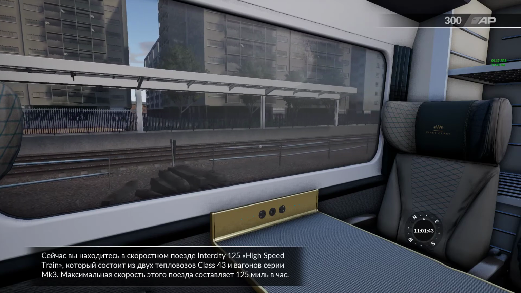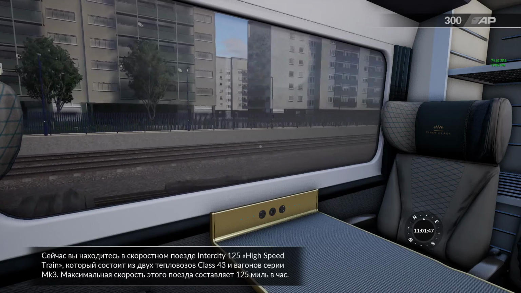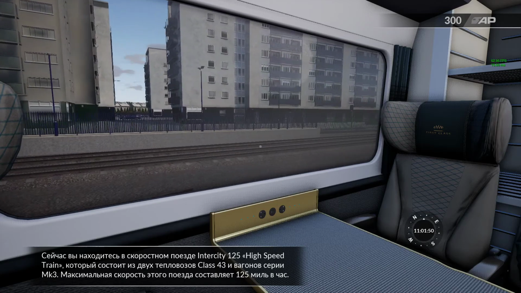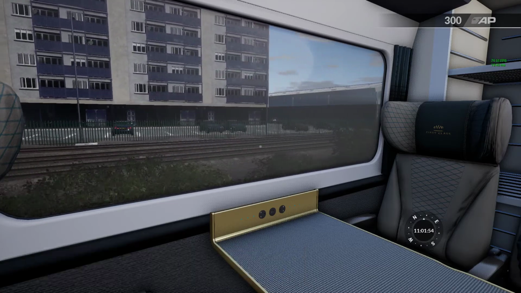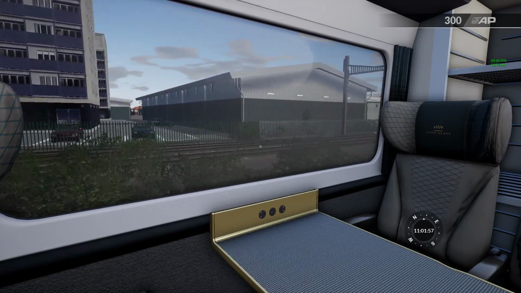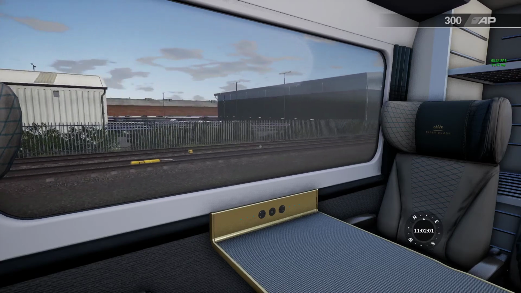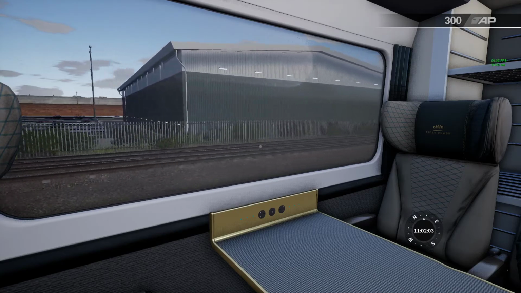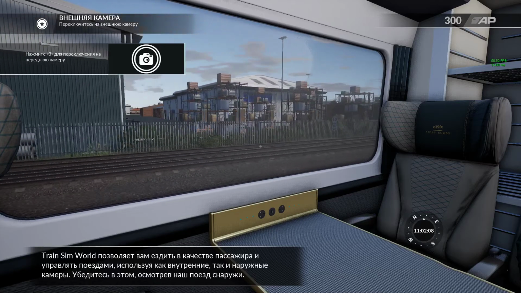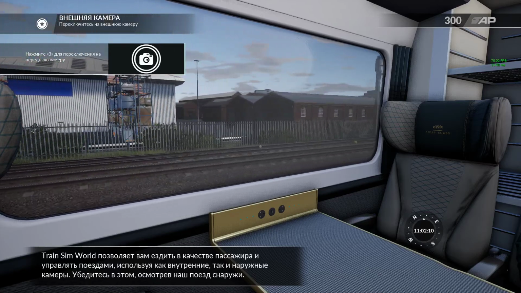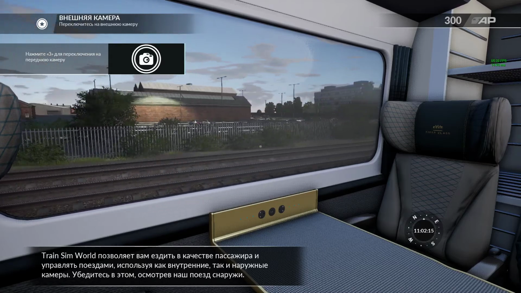You are currently riding an Intercity 125 high-speed train formed of two Class 43 diesel locomotives hauling a selection of Mark III carriages. This train has a top speed of 125 miles per hour. Train Sim World allows you to ride and drive trains from a selection of internal and external camera angles. Let's take a look now by exploring the exterior of this train.